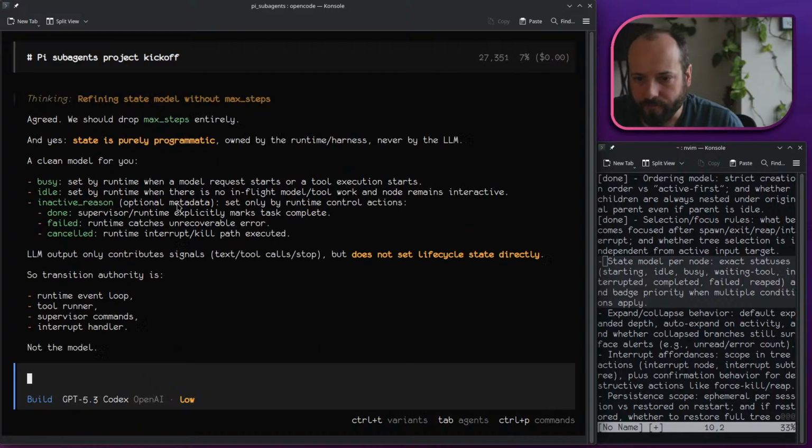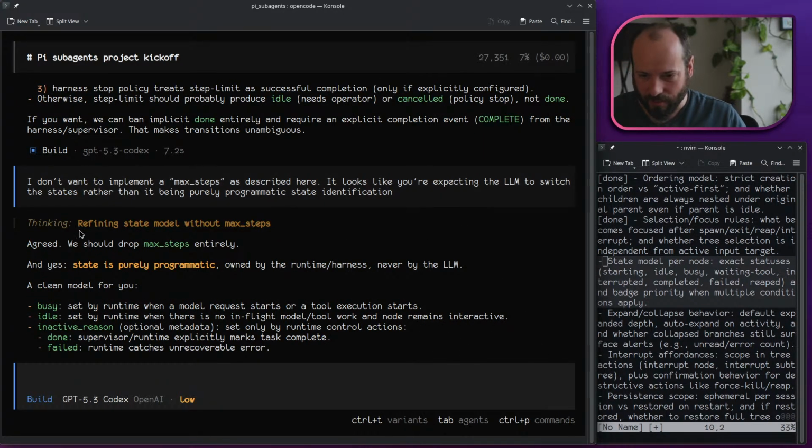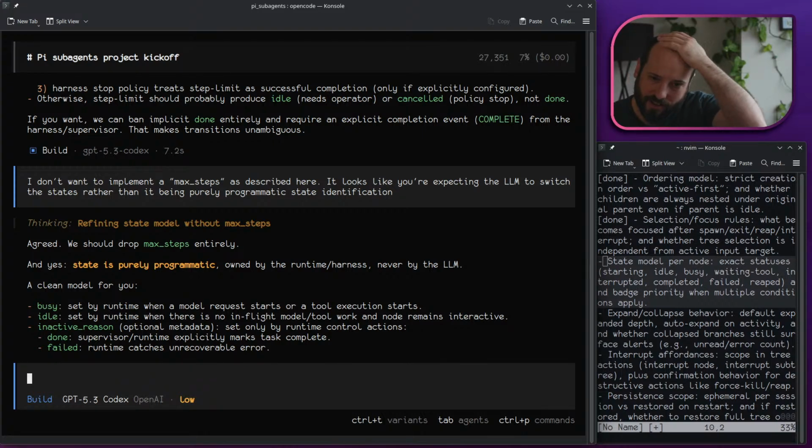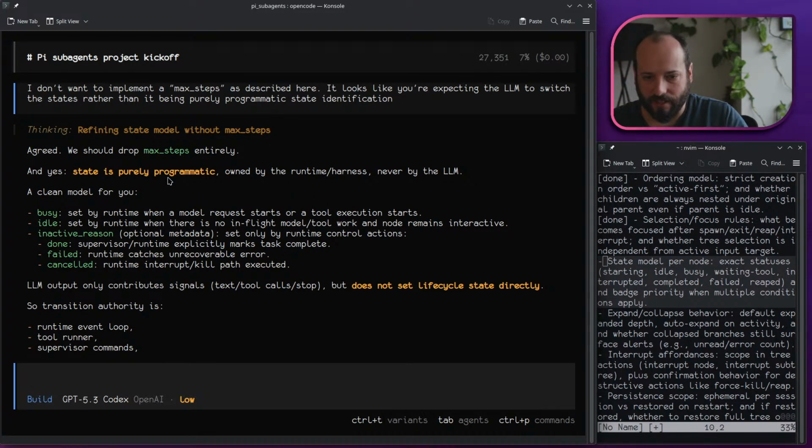Whoa. Okay, so I tried to narrate this in case people are listening and not watching. I said I don't want to implement the max steps. It's talking about the loop, like how many turns back and forth API calls you can have. I don't want to implement that, so I don't want max steps to be the done condition. And then I said, it looks like you're expecting the LLM to switch the states rather than it being a purely programmatic state identification. And it says to that, yes, state is purely programmatic.